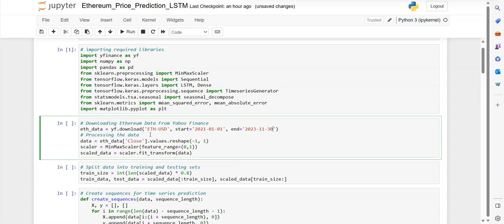So once the data is downloaded, we just reshape the values of this close price. You can mention any other column like opening price, transactions, anything. So I'm focusing on close price, and then reshaping the values to -1 and 1. That is, the one-dimensional data is converted.